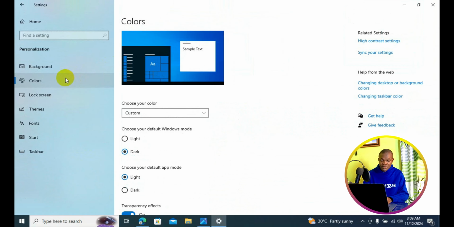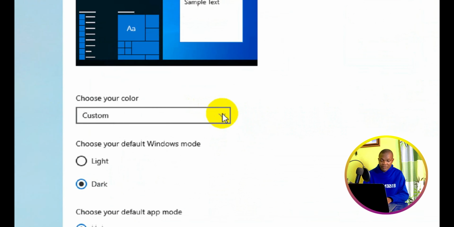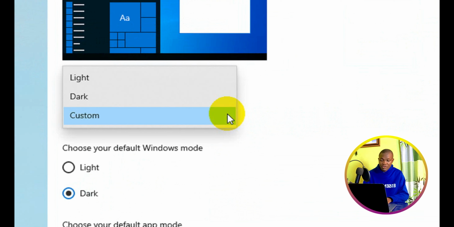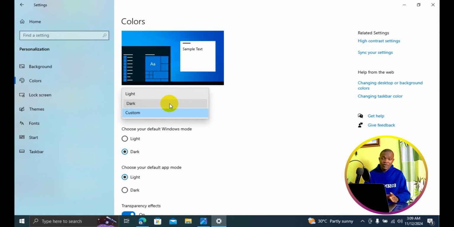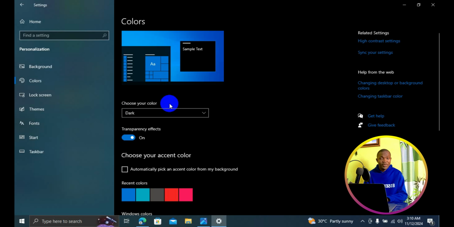Next thing you need to do is simply click on here. Then make sure you choose Dark. And with that, your Windows 10 PC is going to drastically convert to dark mode. It's as simple as that. So basically, this is how to simply turn your Windows 10 to dark mode.